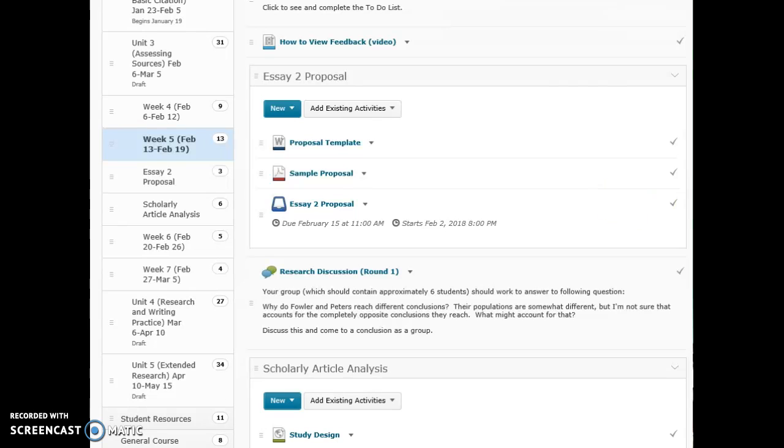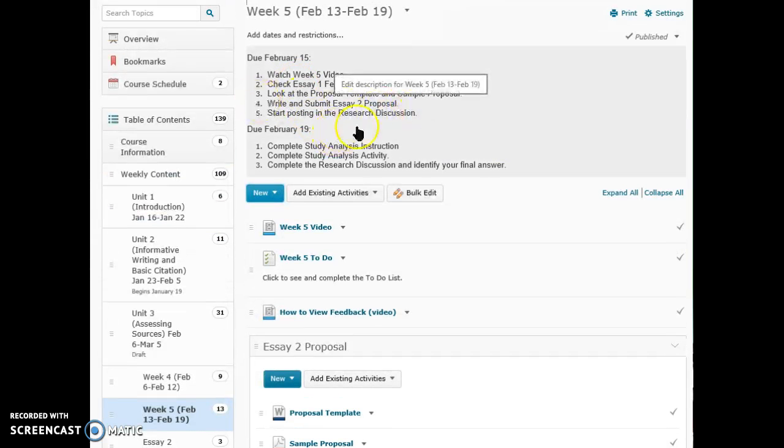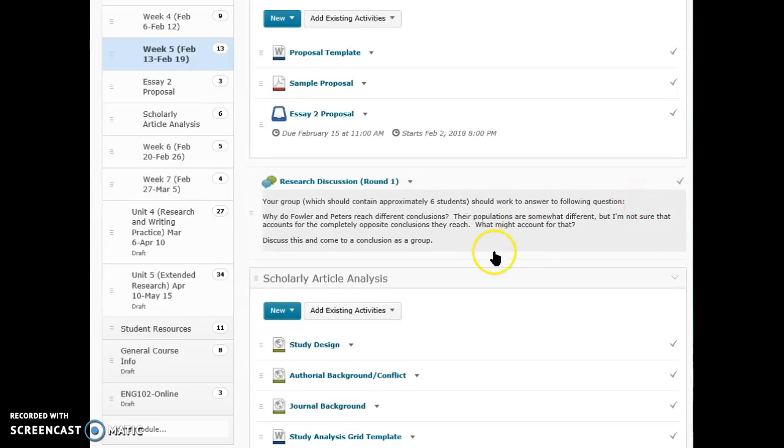Once you take a look at that feedback, look at the proposal template and a sample proposal, and write and submit your SA2 proposal. Now, after that, you want to start posting in the research discussion. You should be able to click this. It's called Round 1 because we're doing another discussion about research later on in the semester. Your group, which should have about 6 students in it, you might have 7, you might have 5, depending on how the groups break down, should work to answer the following question: why do Fowler and Peters reach different conclusions?